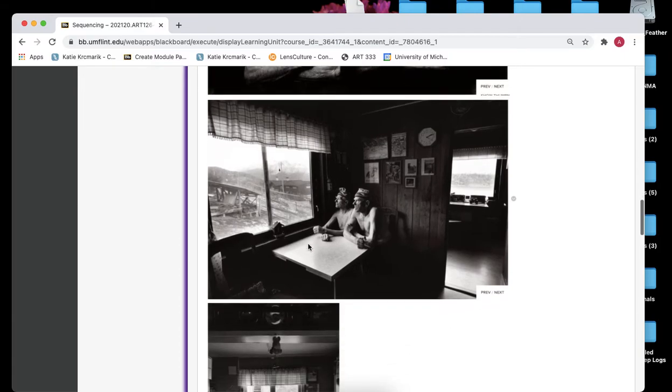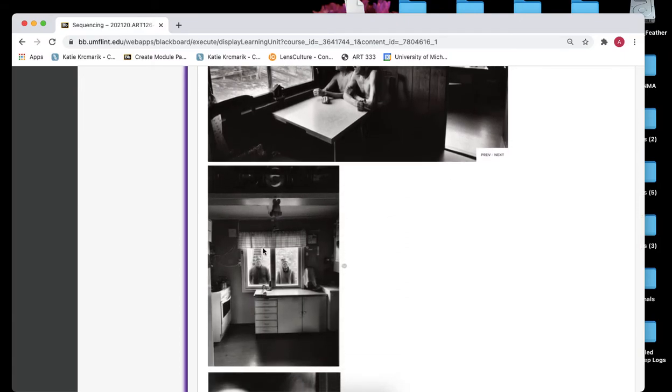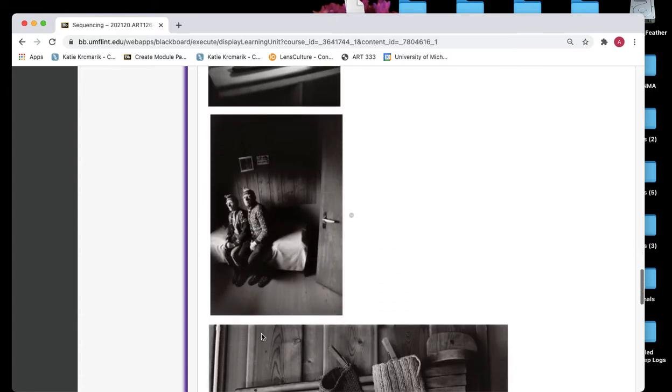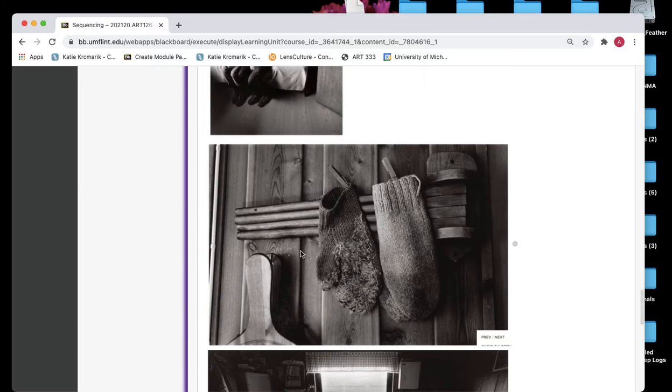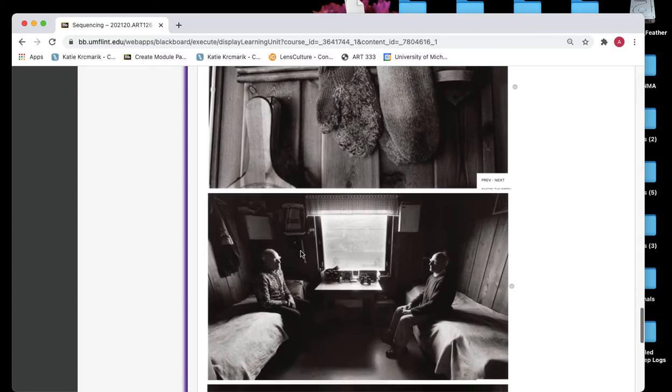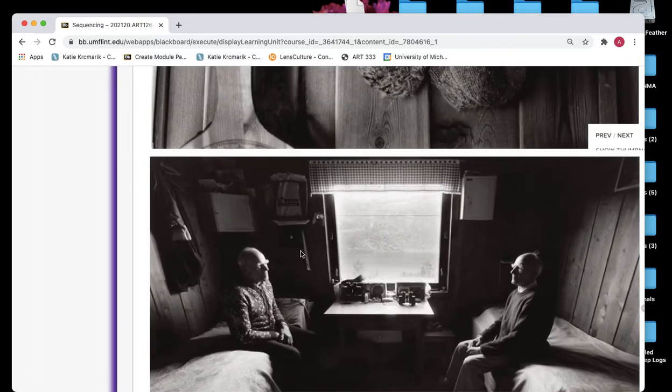We get more of their day to day. We see them doing various things. We get detail shots, and then we see more detail shots. You never want to start your sequence with a detail shot. You want to introduce your character and then have detail shots sprinkled throughout. Now here's the kicker of her sequence.